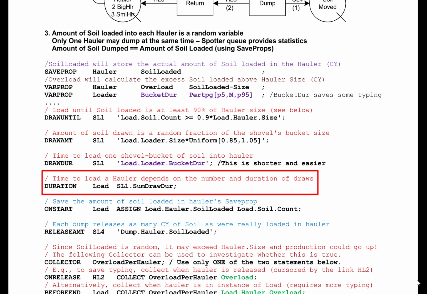As before, the duration of load is SL1.SUMDrawDuration, which will give us the sum of the random numbers that were sampled every time link SL1 drew from the preceding queue that contains soil.